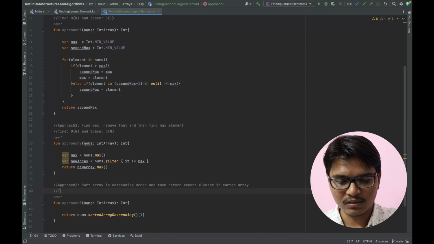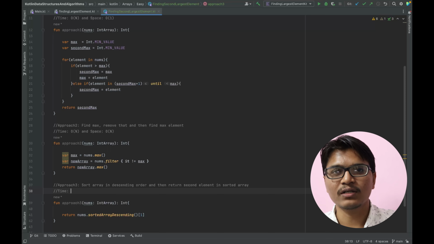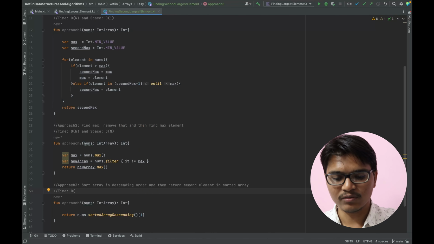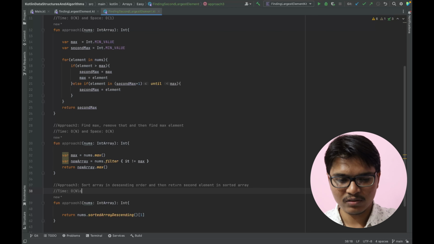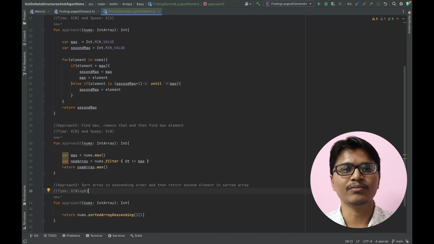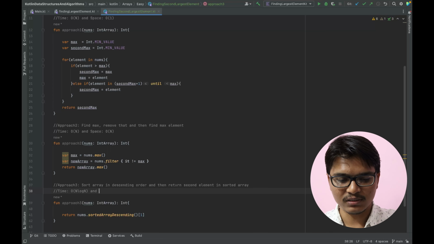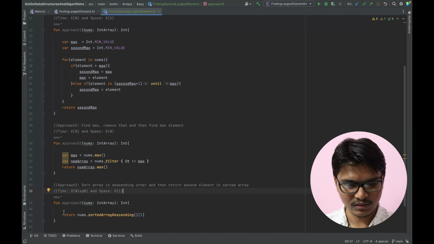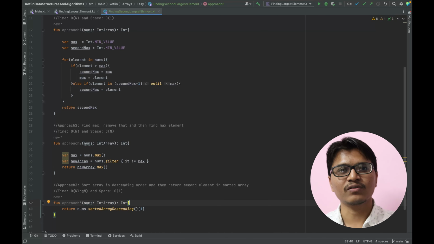Since we are sorting the array, the max time complexity would be order of n log n, since for sorting it takes log n and the size of the array is n, so the time complexity would be n log n, and the space complexity is just the simple order of 1. So these are the 3 approaches for this question.